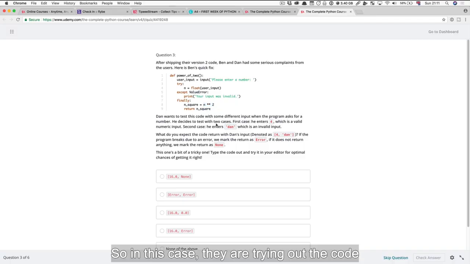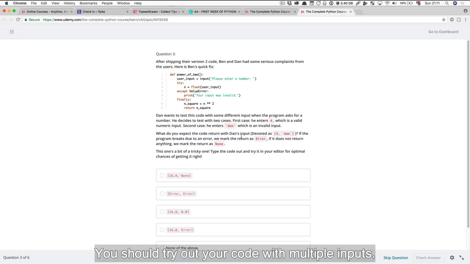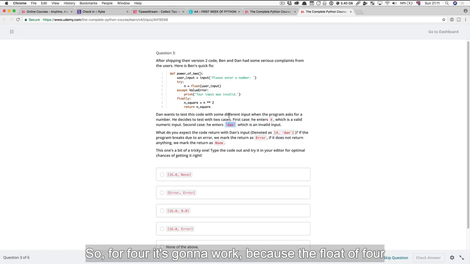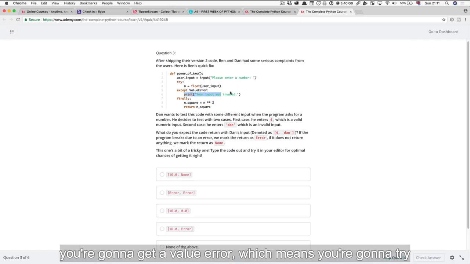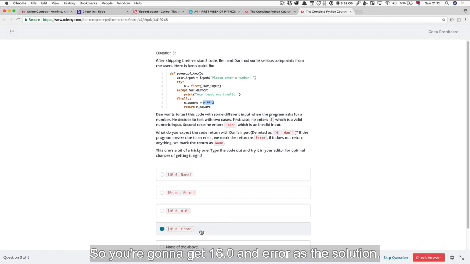So in this case, they are trying out the code with two different inputs. This is good. You should try out your code with multiple inputs. And in the first case, he's going to enter 4, and in the second case, he's going to enter the string Dan. So for 4, it's going to work because the float of 4 is going to give you something. Then you're going to jump down here. But for Dan, you're going to get a value error, which means you're going to try to multiply something that doesn't exist. So you're going to get 16.0 and error as the solution.